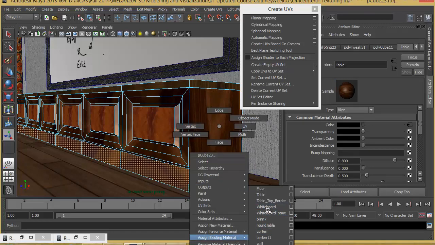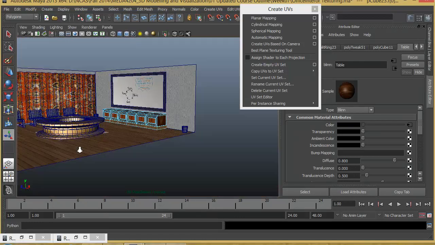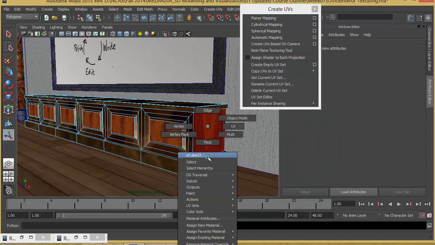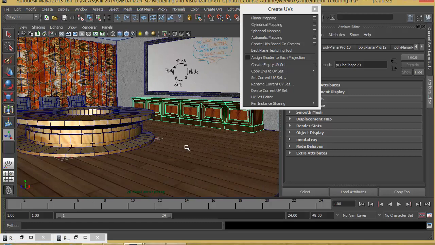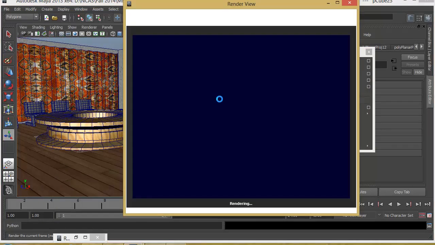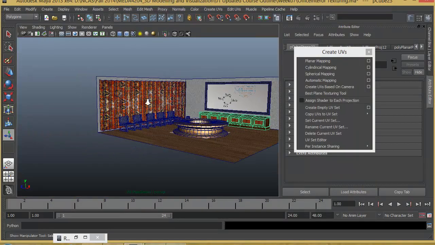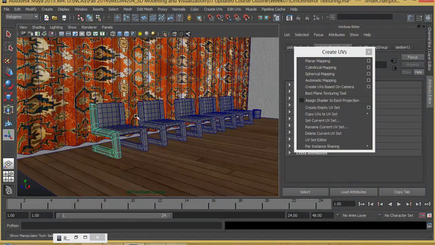Let me pick up from here, top border down here. So you can see that it gives some different appearance on that. So we can make a render to see how that looks. It looks fair enough. Okay, the next is moving on to this chair.